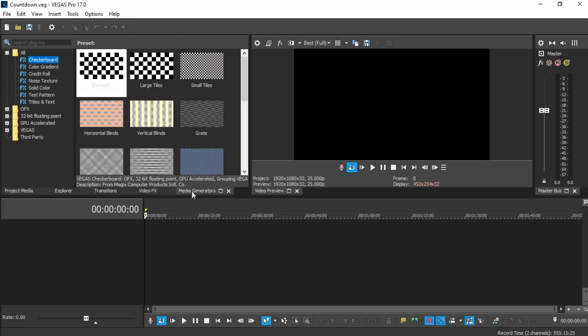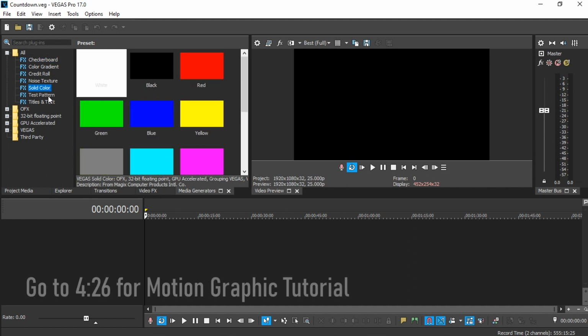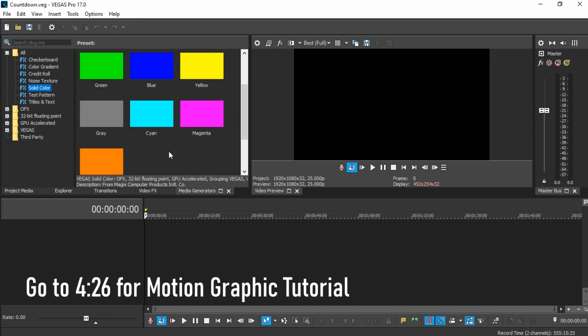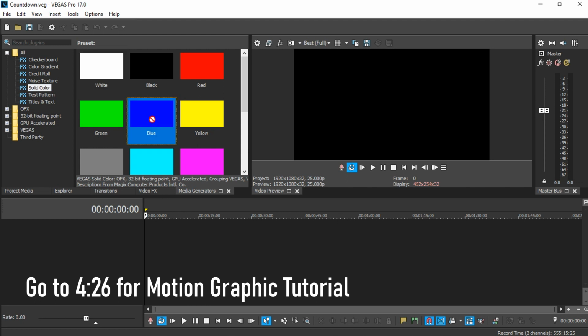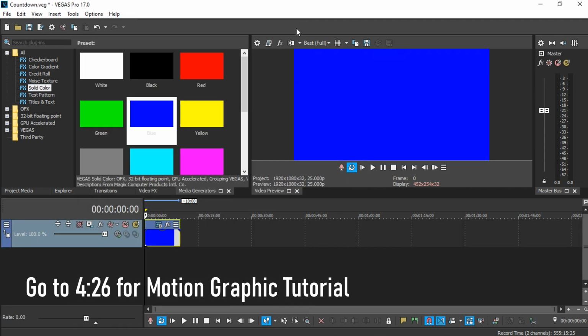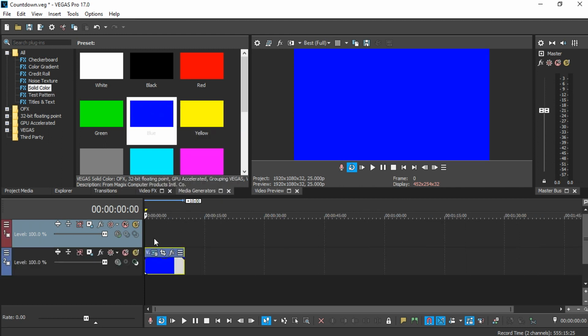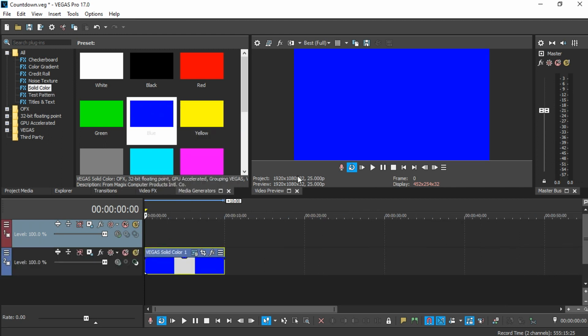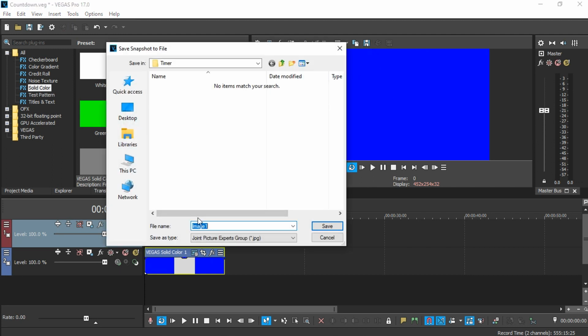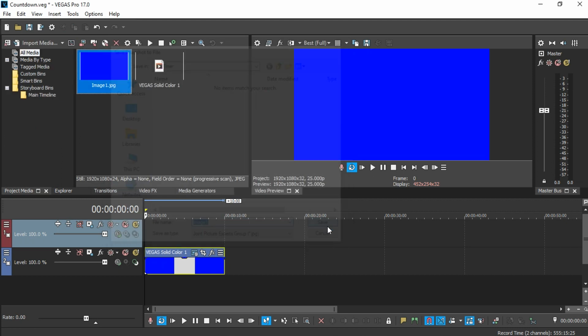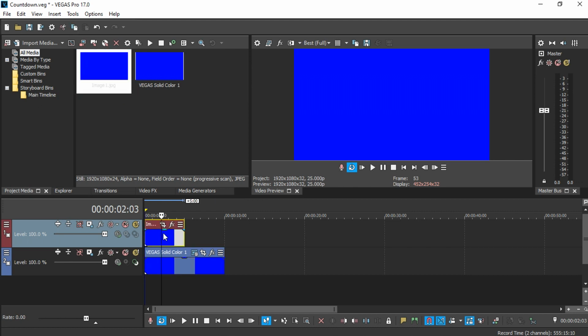And once you've done that, you go to media generators. Pick a solid color, any color should be fine, but I suggest a color where you can see the text. I'm going to add a blue color in the timeline. Then you insert another video track above, and press save snapshot. Save the image where you save your project file, and Vegas will automatically add the image into the project file. Simply drag and drop it above the solid color.